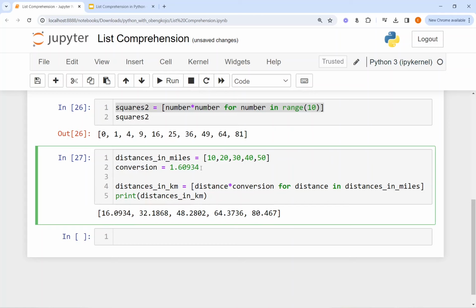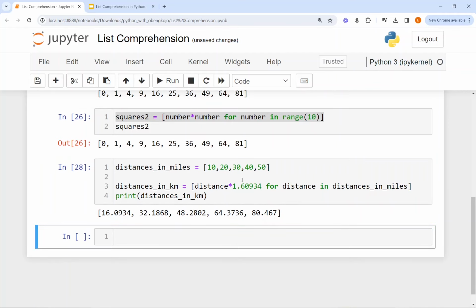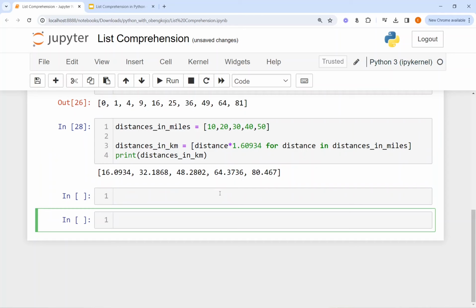Now, note that we could have just ignored this whole section, this conversion rate. We could have just ignored that and then just go ahead and say, okay, for every distance in this list, go ahead and pick that distance and multiply it by the conversion rate, which is 1.60934. And when we run that, we end up getting the same result. Okay, so let us look at the very last scenario here.